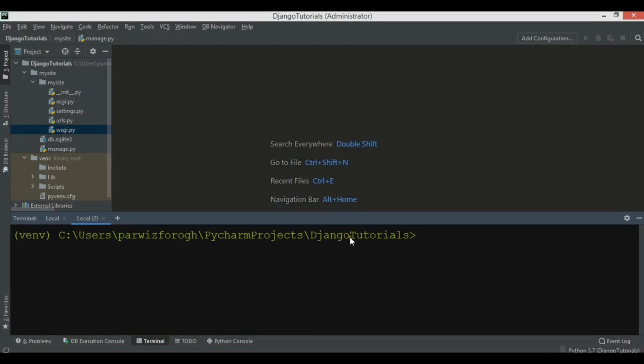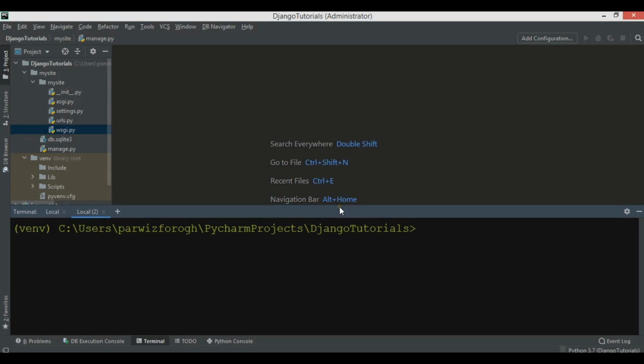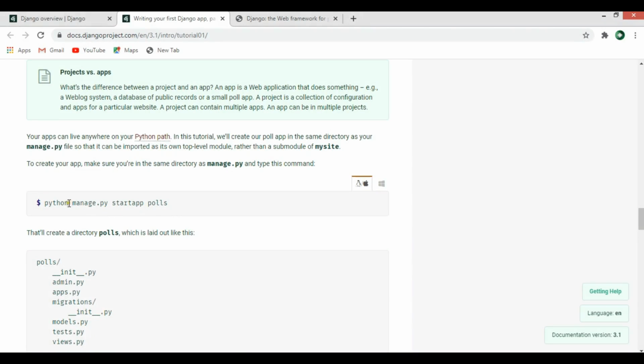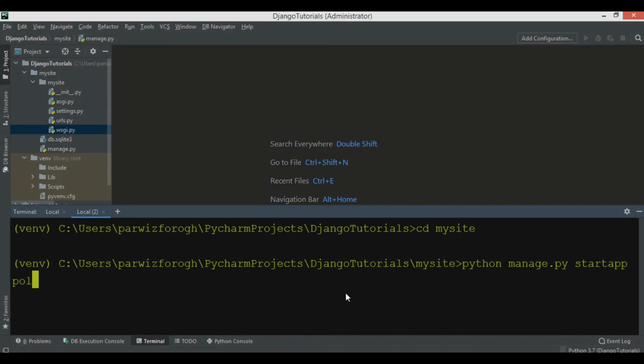Because we want to learn Django using the Django documentation. This is my project from the previous video. The first thing I need to do is change directory to my site, the project that I have already created. After this, we can use python manage.py, and after that we need to use startapp, and then you give your app name. So here you can see python manage.py startapp polls. We are just going to give it polls.